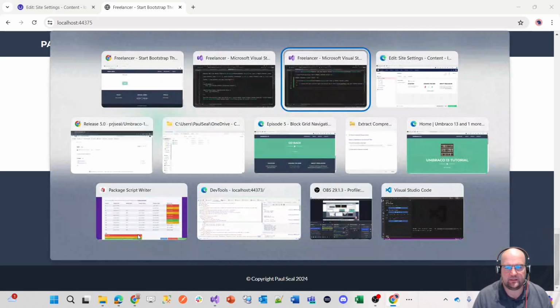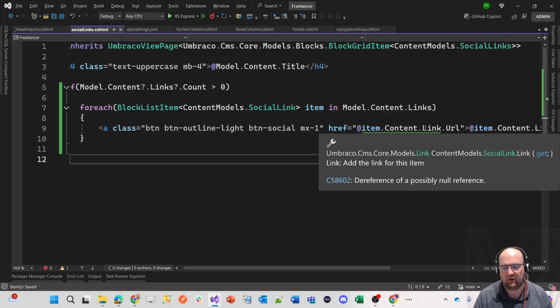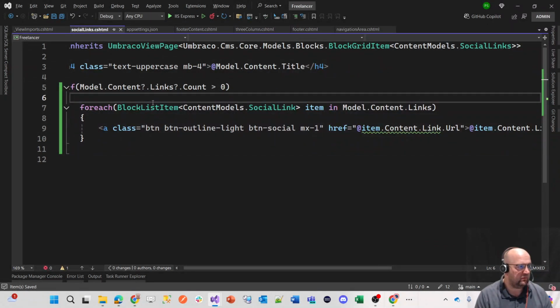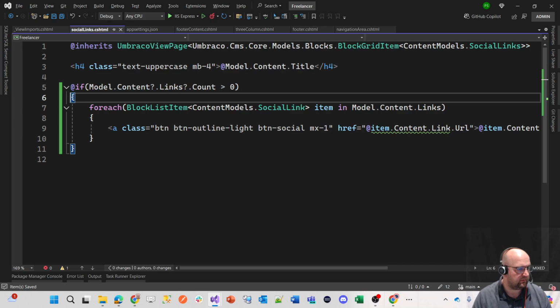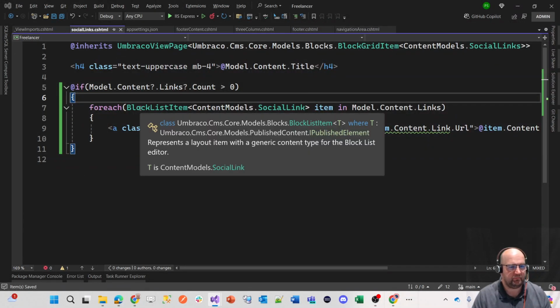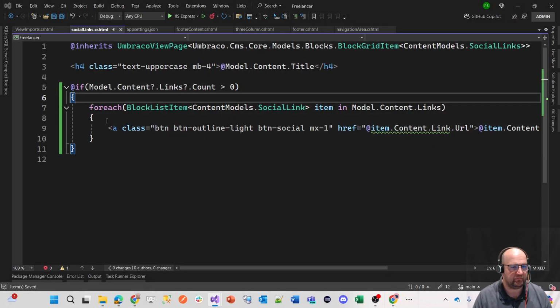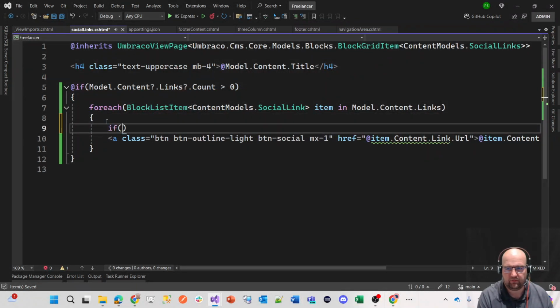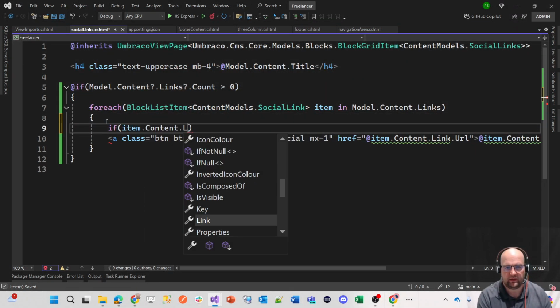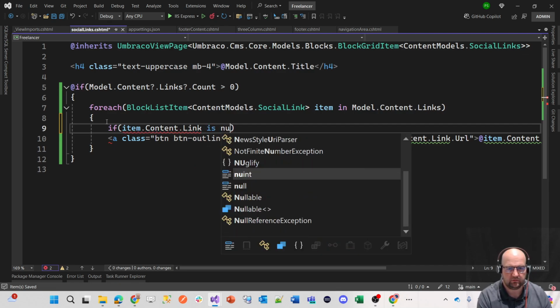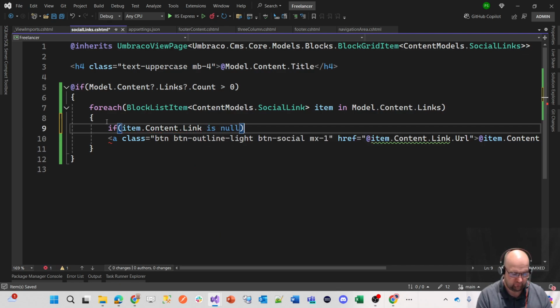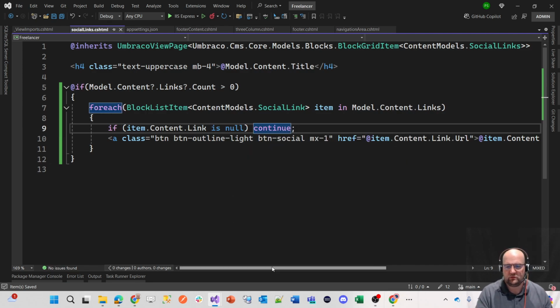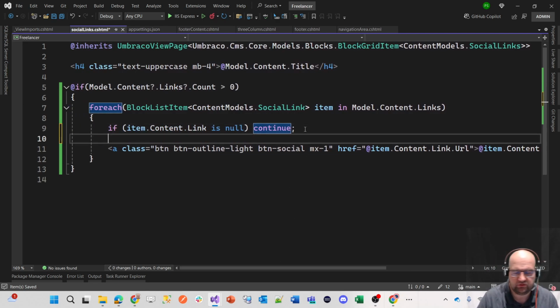Another thing is that I don't know if you noticed this was moaning saying, oh, it could be a null link. So what we can do is at the top here, inside the for each, we can just say if item.content.link is null, then continue. And that will satisfy that compiler warning now. So if it's null, just don't even bother, just move on to the next one. Okay.